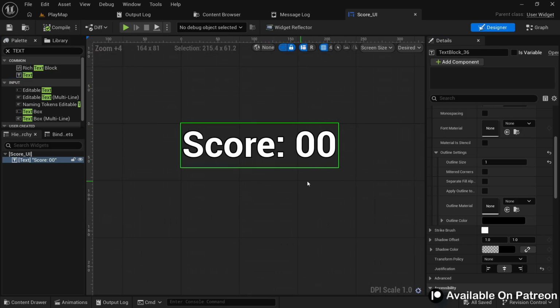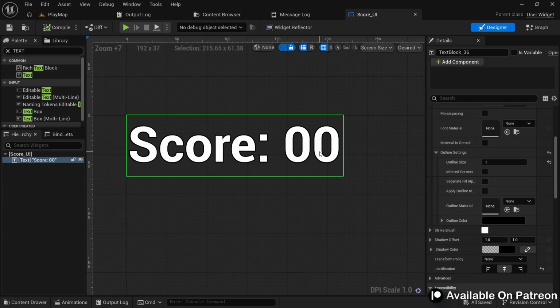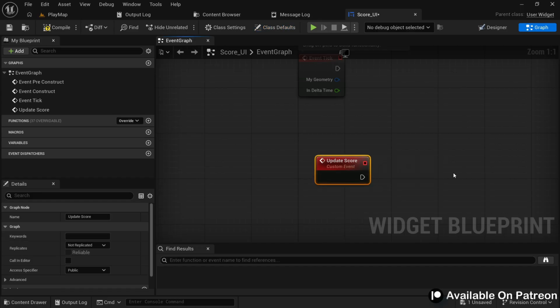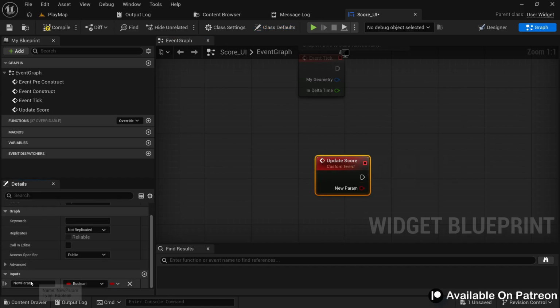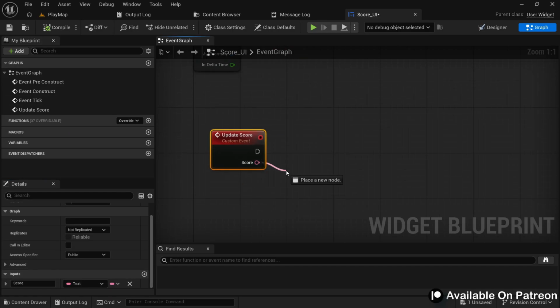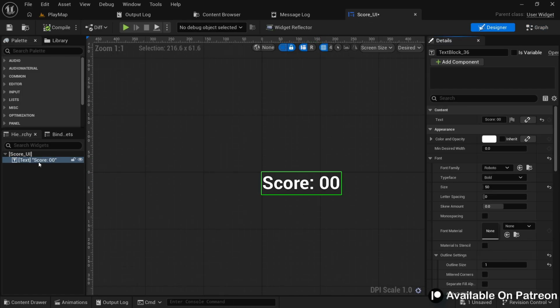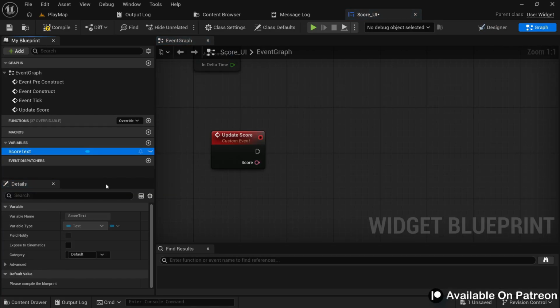Now to change this number according to what score we have, we are going to create a functionality inside our graph. So here let's create a custom event. Let's name this update score and also add an input parameter from which we are going to receive the score value. Make sure the variable type is text. The value we get from this parameter, we are going to set it instead of this number on this text. For that, first of all, let's rename this text. Let's name this score text, and make sure to check the is variable option so that you can access this text reference inside your graph.